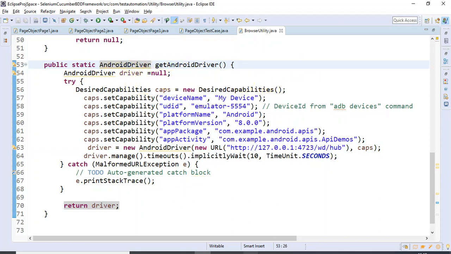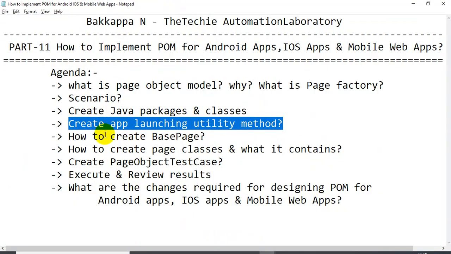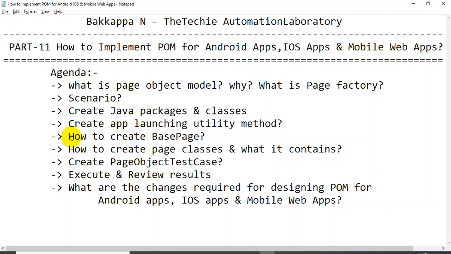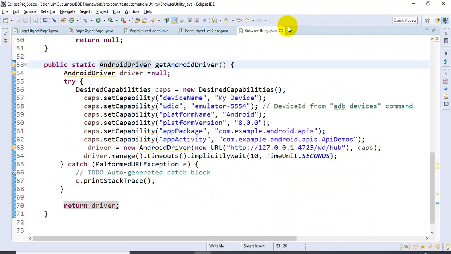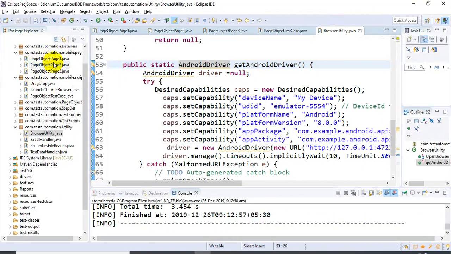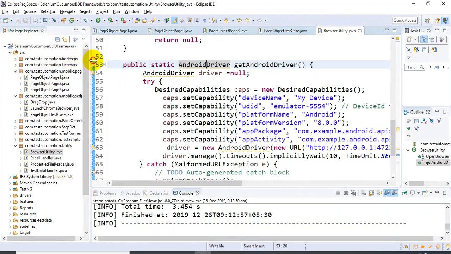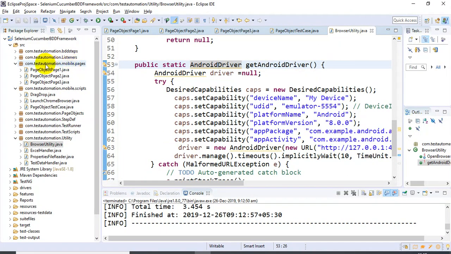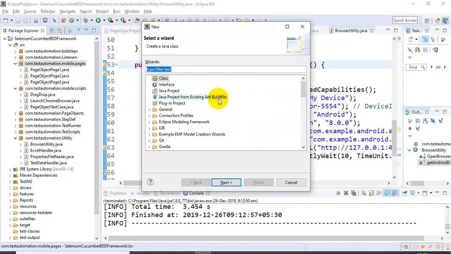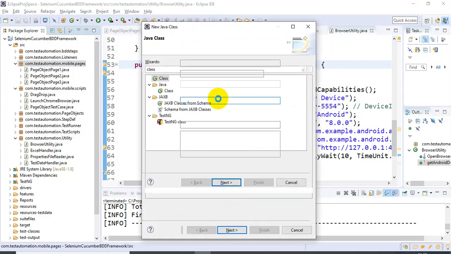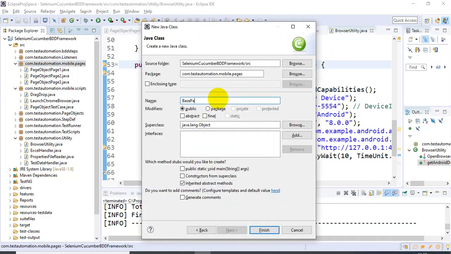So that's all about creating the utility method that will launch the Android app. So let us create the base page now. I'll go to the Eclipse IDE. We have added 3 pages under the mobile page package, that is com.testautomation.mobile.pages. Inside that I'll add one more class. The name of the class is BasePage.